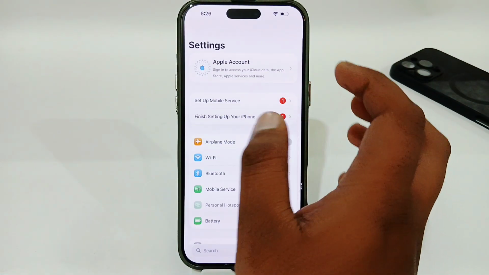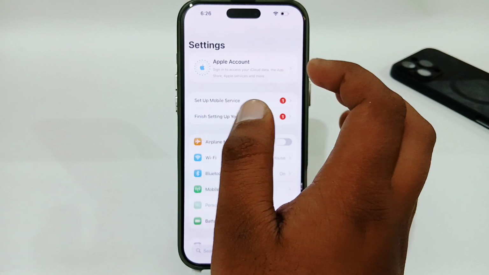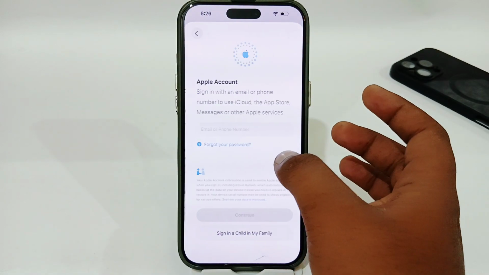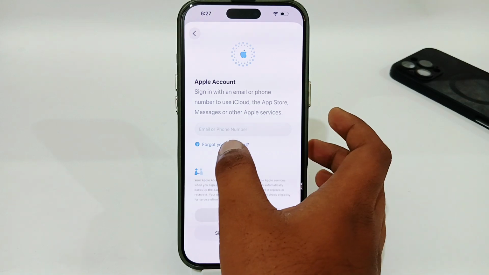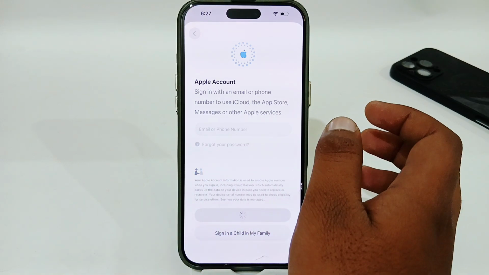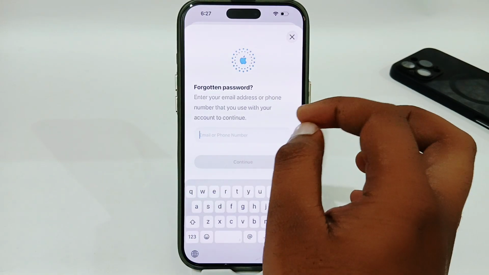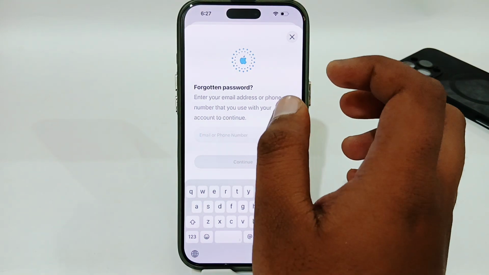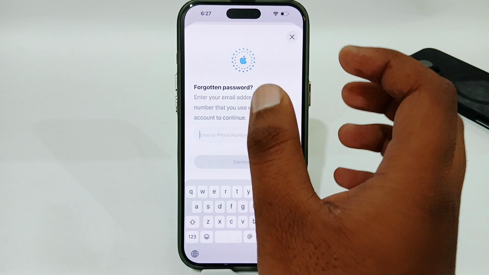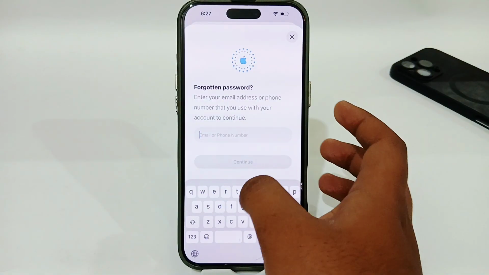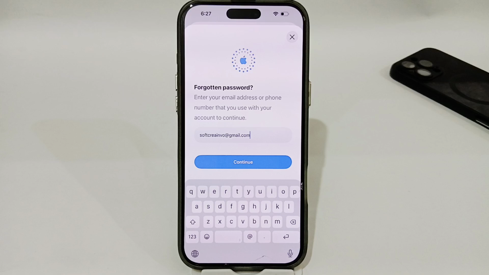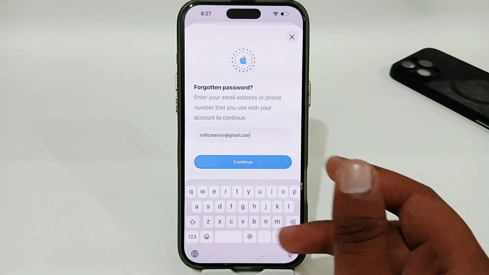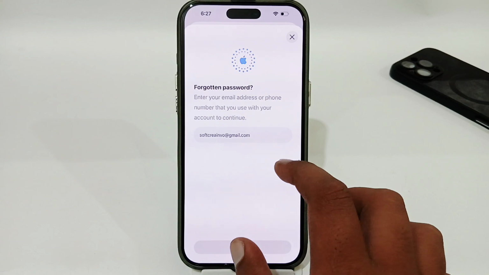After that, if you are still having the same issue that your Apple ID or password is incorrect, tap on your Apple ID, then select Sign In Manually, and here you have to select the Forgot Password option. Here you just have to enter your email or phone number which is related to or verified in your Apple ID. For example, I'm going to enter mine, and once you have entered your Gmail or your phone number, select the Continue option from here.